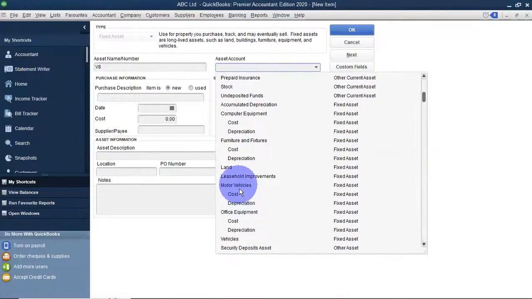Notice I have two accounts for motor vehicle. Number one, motor vehicles cost, and number two, motor vehicles depreciation. So if I was to record depreciation for motor vehicles, I'd choose depreciation. For now, I'm recording the cost of motor vehicle. So under motor vehicles, click on cost.